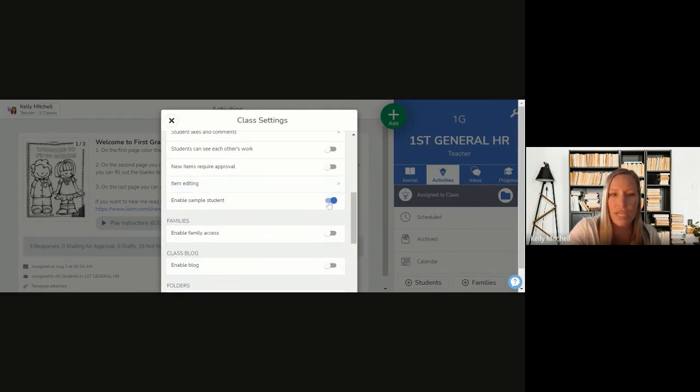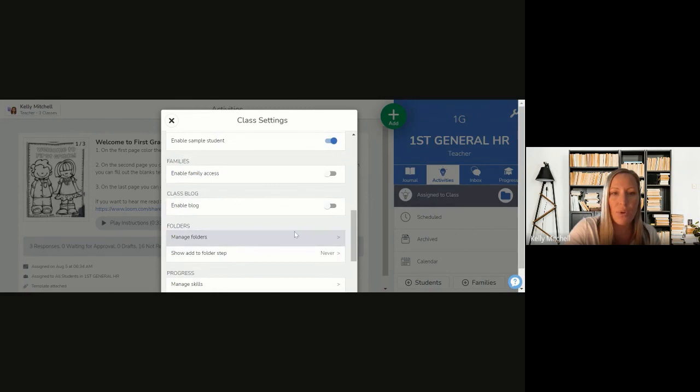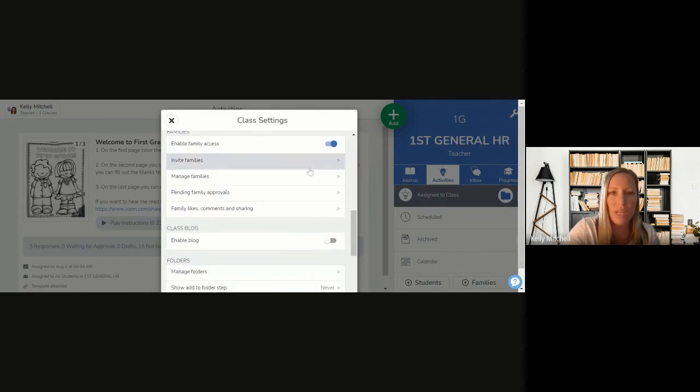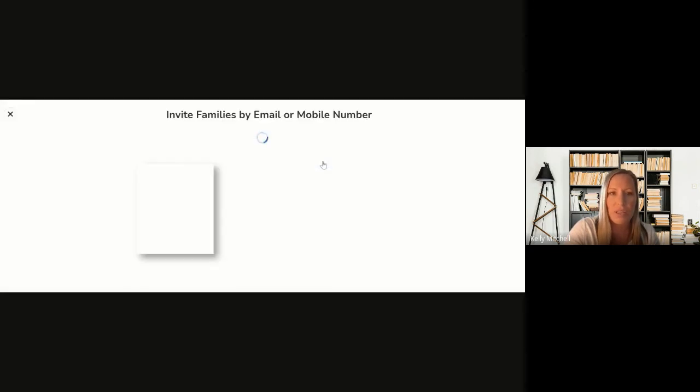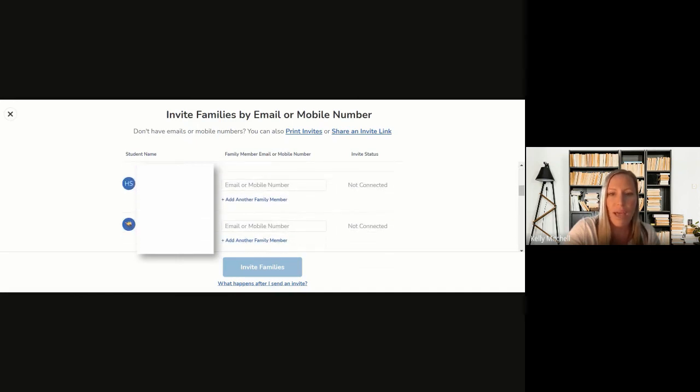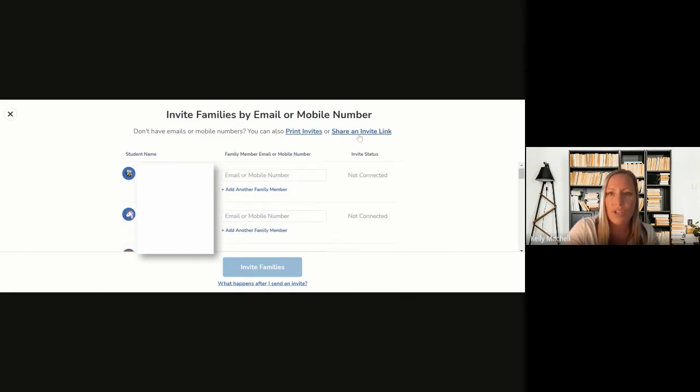And then make sure sample student is turned on. And then you'll want to come down here, and for the families, you will want to enable family access. That way you can send the letter home and let families create a family account where they can get updates from you and also see their children's work. And when you're ready to invite families, you'll go to this invite families. And from here, you can invite all of the families. If they don't have any information in here, then you can just share this invite link and families can create their account. If they already have an account, it may show up here.